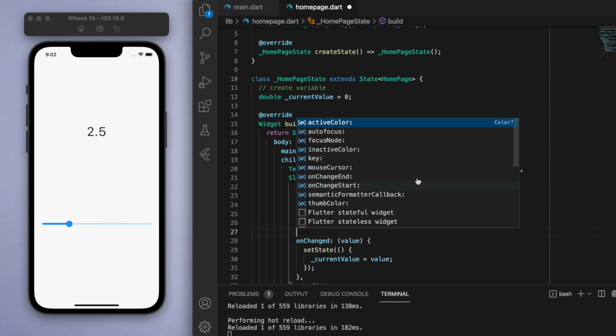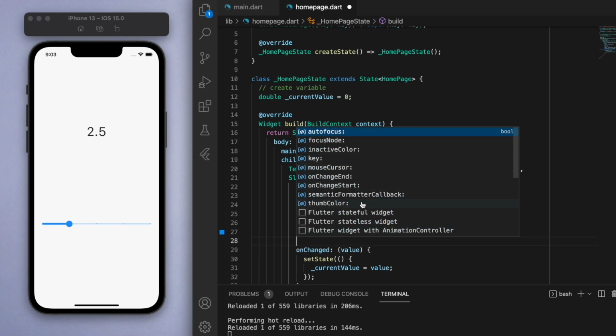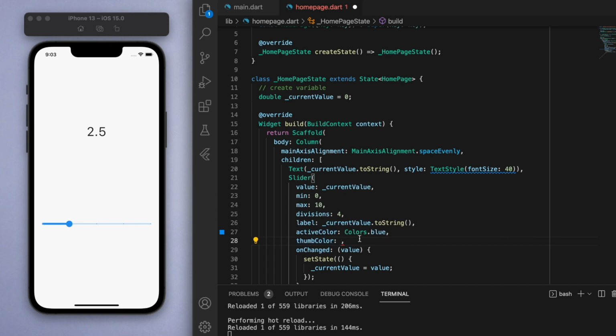And now for the aesthetics. So the active color, so that's the filled up bar. So if I change this to red, that's what the active color does. But I just want it to be blue for now. And also you can see the inactive color. So that's the non-filled up section. And you can specify this to be whatever you want as well. And lastly, there's actually something called a thumb color. So that's the circle that the user is actually sliding itself. So a lot of things you can customize here.